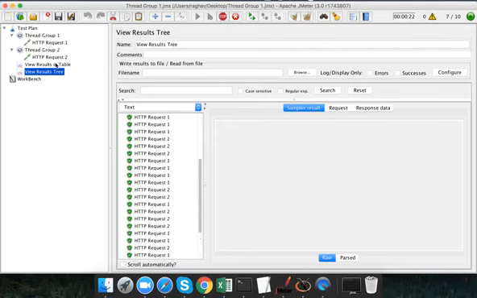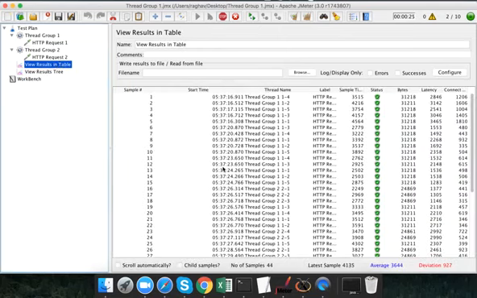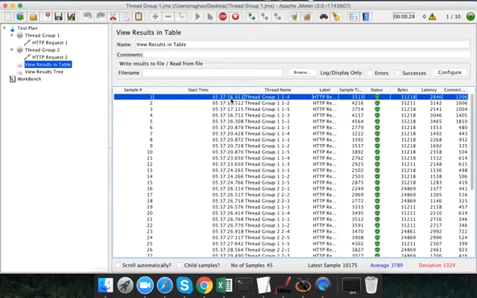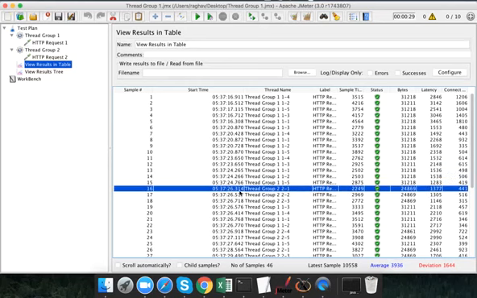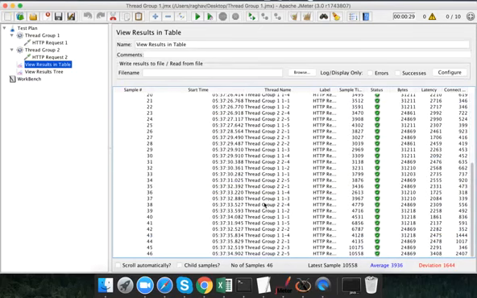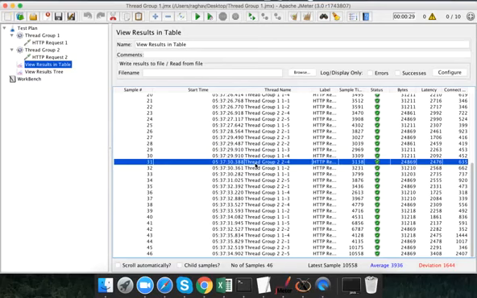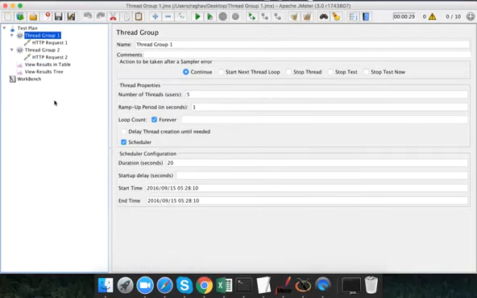Let us look into more details in the table listener, and yes, here we can see that the test started at around 37:16, and until the time of the first 10 seconds we only had thread group 1 or HTTP request 1 getting executed, and after 10 seconds we had added the second web application, and now both thread group 1, which has application 1, and thread group 2, which has web application 2, are getting executed for the last 10 seconds of our testing.